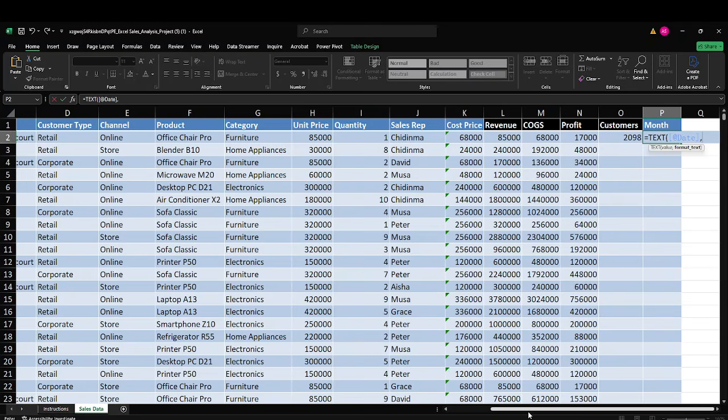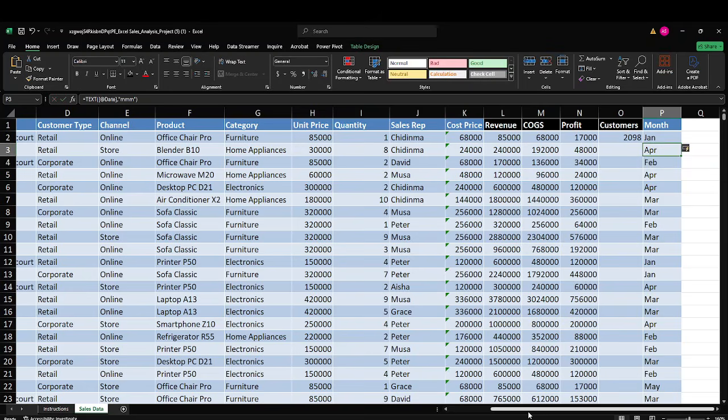Now I've input it, then double quotes, M, we want it in abbreviation. That means 3 Ms, 1, 2, 3, like this. Then we close the quotes. Then we press enter. Let's say for example we don't want it in abbreviation, JAN. We want it in full, January.